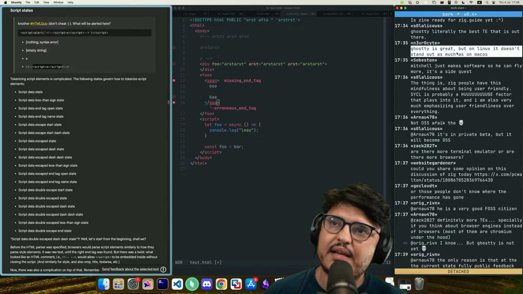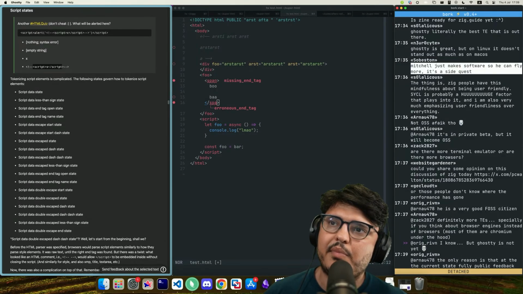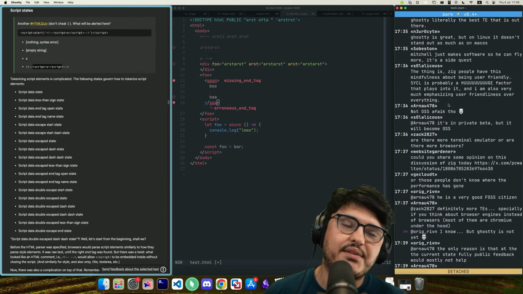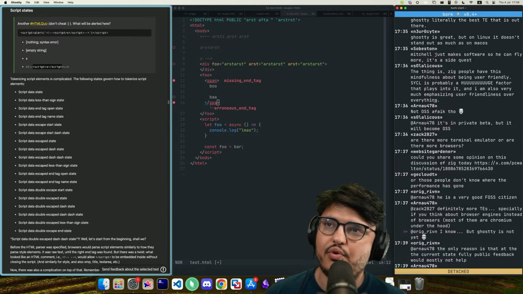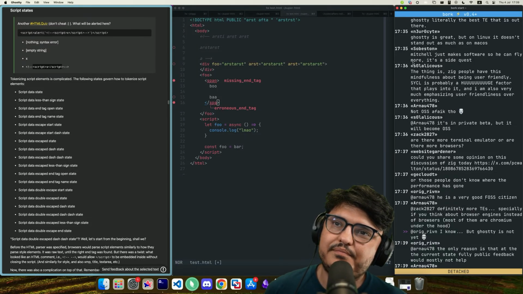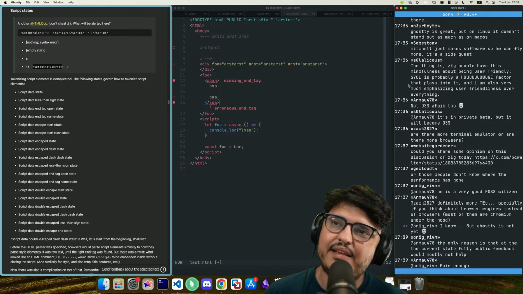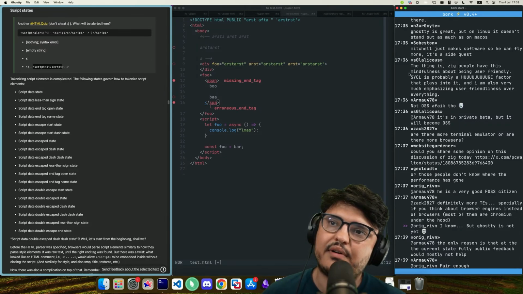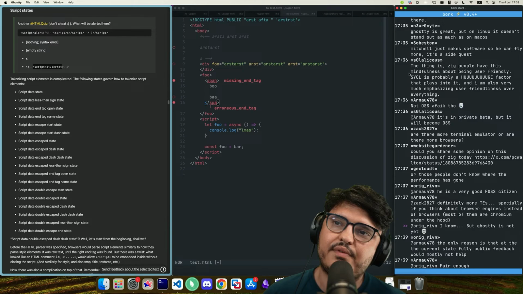On Linux, it doesn't stand out as much as on macOS. Yeah, man, iTerm is... Mitchell just makes software so you can fly more. The thing is, Zig people have this mindfulness about being user-friendly. Software you can love is probably a huge factor that plays into it. I'm also very much emphasizing user-friendliness over everything.